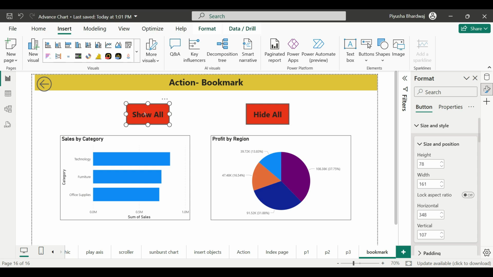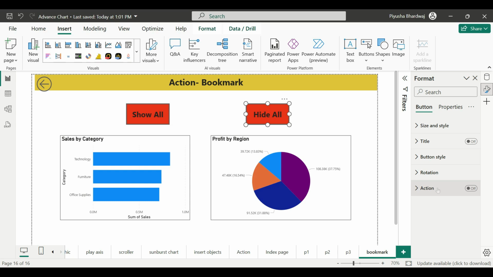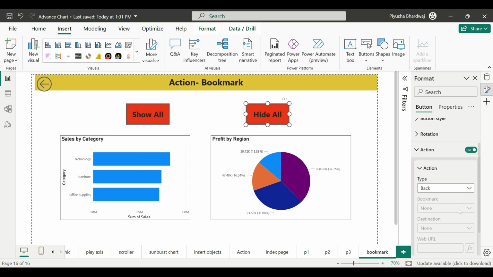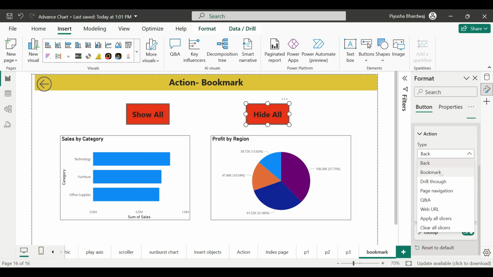This is possible using this bookmark action. So let me click on the hide all button first and here if you see there is an action option. I select this option here, you can see there is an action which is off. I will expand this, enable this option and from this drop down, I will select the option bookmark. Right now, bookmark is selected, but you need to specify which bookmark. It's showing as none. So in this entire workbook, there are no bookmarks and hence it cannot apply.